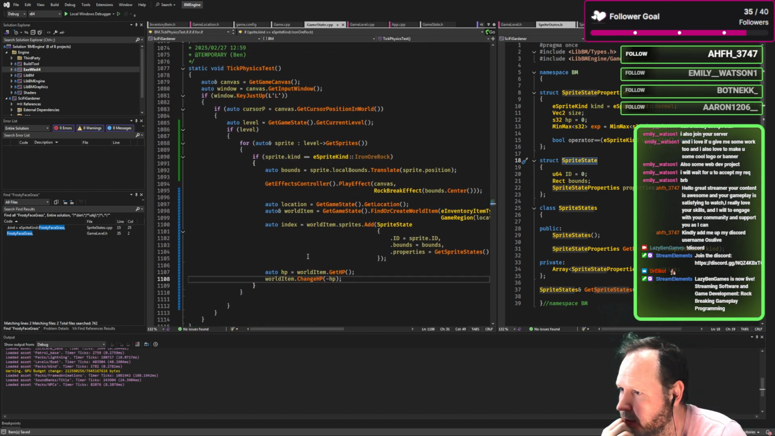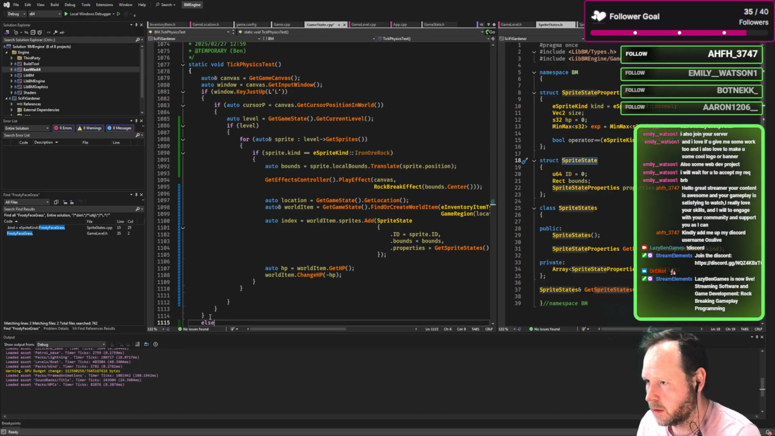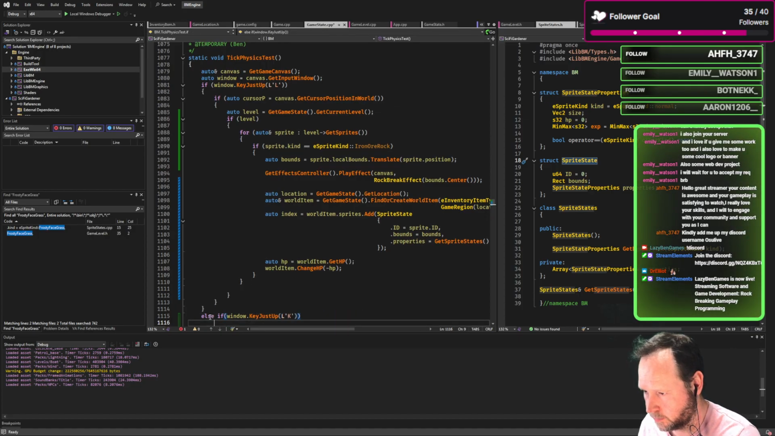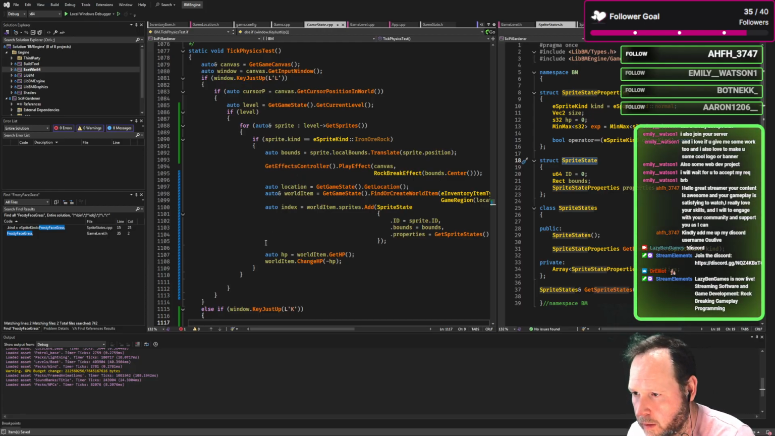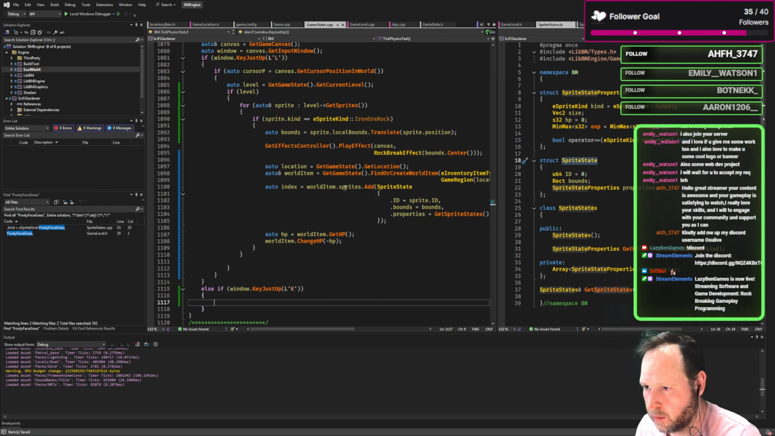If you want to bring it back to life again, we'll just say else if window dot key just say K. We need to get the get game state dot get world items.